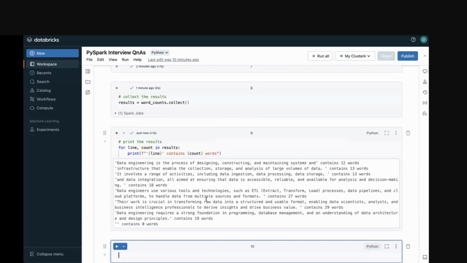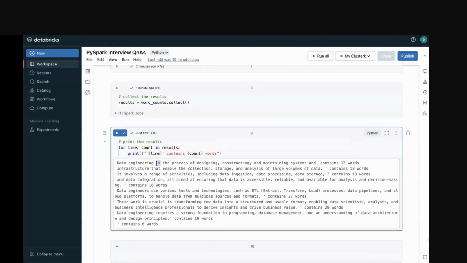Now if we check, in the first line there are 12 words. In the second line, there are 13 words. In the third line, also 13 words. In the fourth line, there are 18 words. In the fifth line, there are 27 words. Then in the sixth line, we have 29 words. And in the seventh line, we have 19 words. After the seventh, in the eighth, there are no words in the line, so 0 words. So this is how we can print the result.